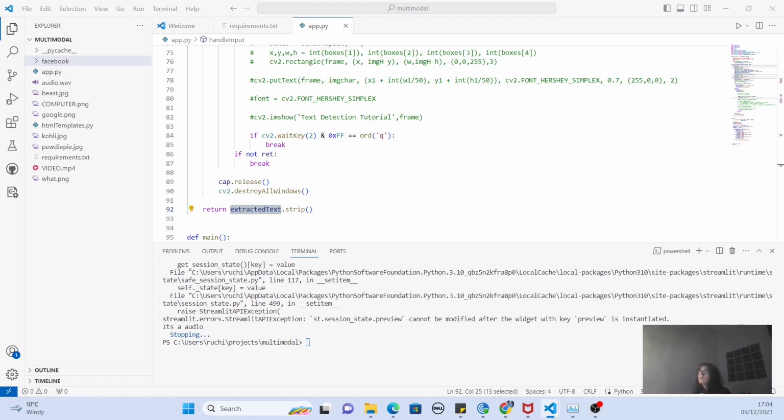Now, once you have handled your input and you have got your extracted text, it is time to actually feed it to an AI model, right?